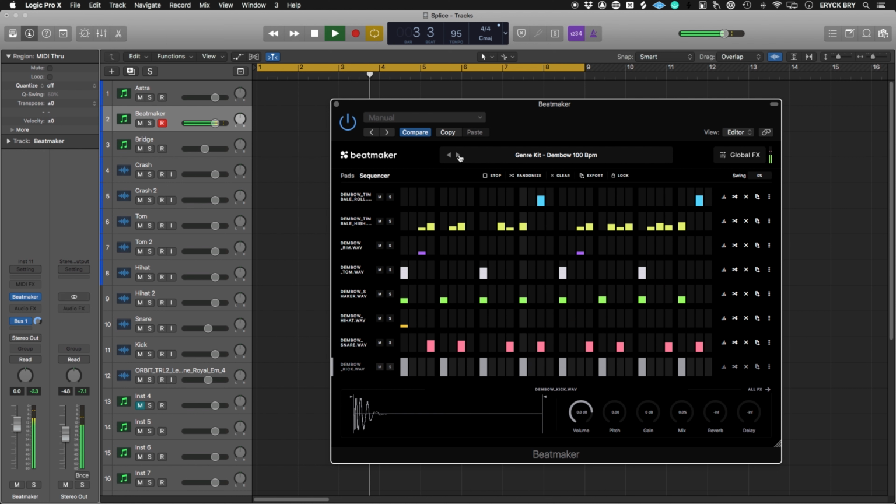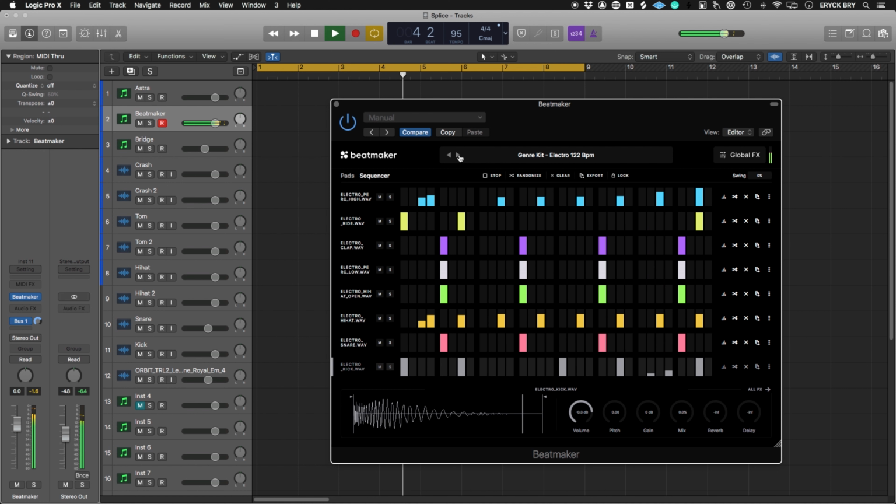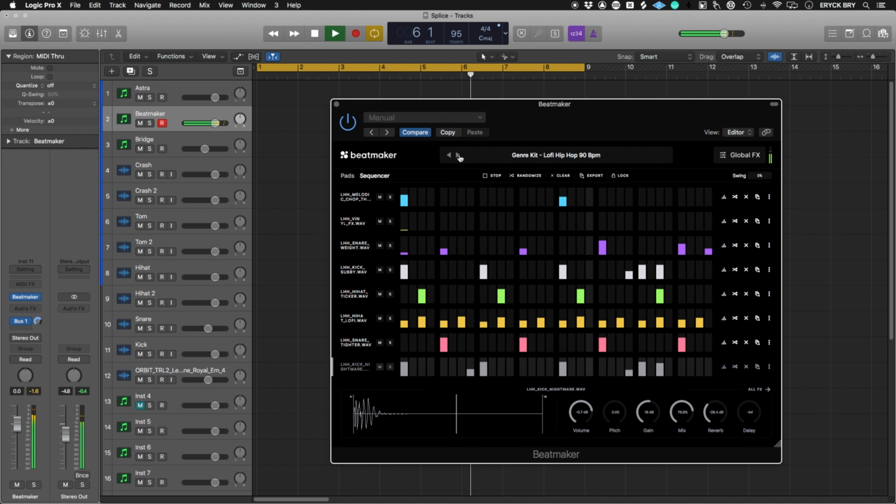And guys, don't be afraid to use presets. Presets are a great starting point to build your ideas. Let's go to the live drum kits. Alright, I kind of like this one. You could always start with a groove and we could tweak it from there.